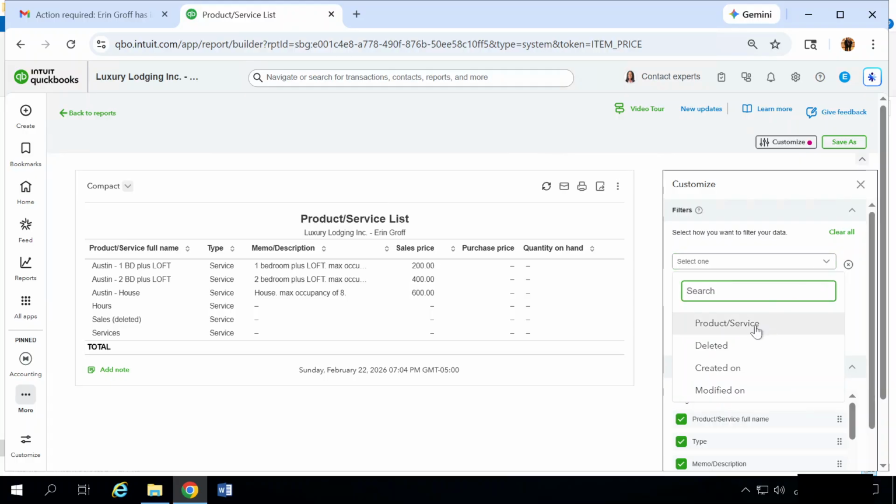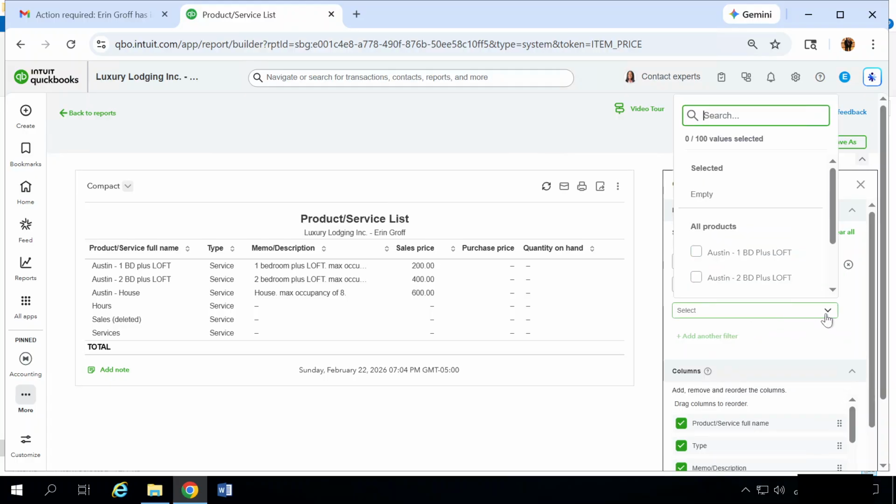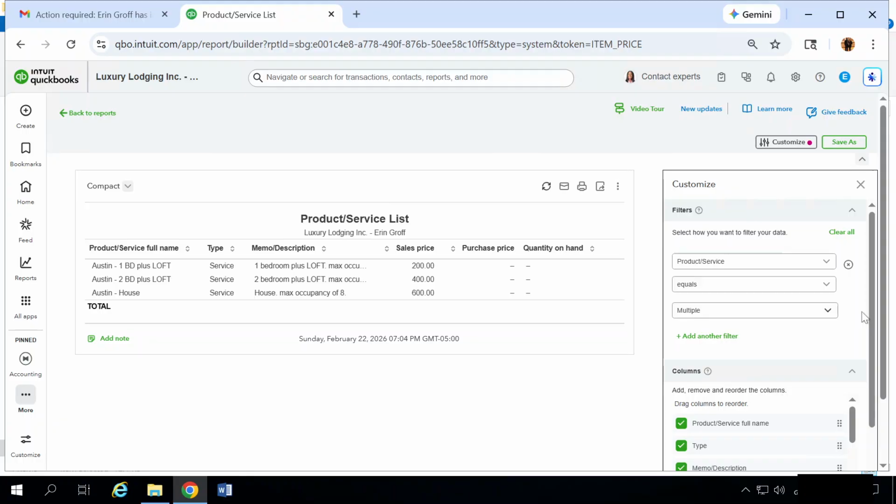So again, we can do product service equals, and then just check off the specific items or services that we want shown. And you can see it automatically updates for us.